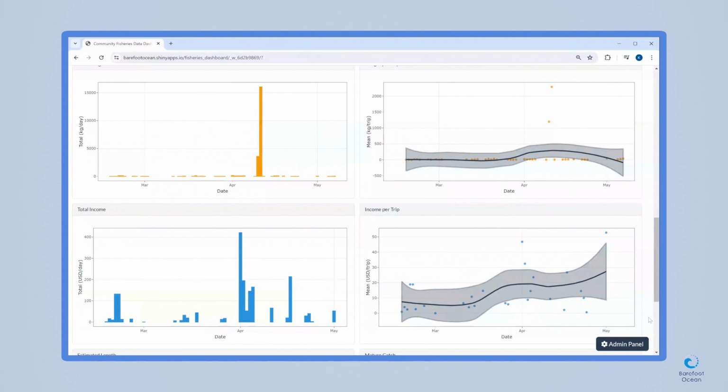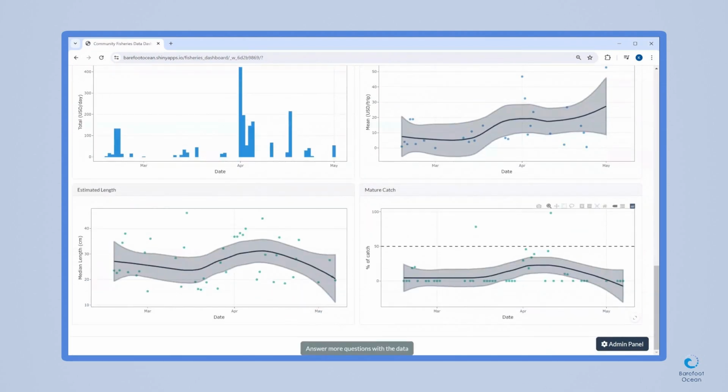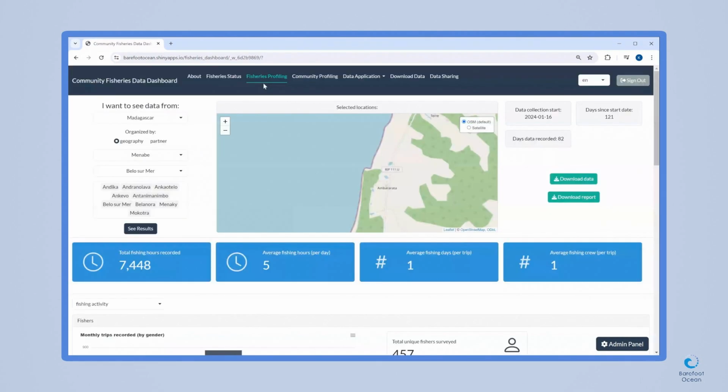Confidence intervals can tell us the precision and uncertainty associated with our data. If it is a wider range, you are less certain about the exact average. If it is narrower, you are more confident. Ideally, we would want to see stable or increasing income, catch and estimated length over time. It may also be a community target to have more than 90% of the catch be mature fish, estimated by their length at maturity. The fisheries profiling page functions similarly.